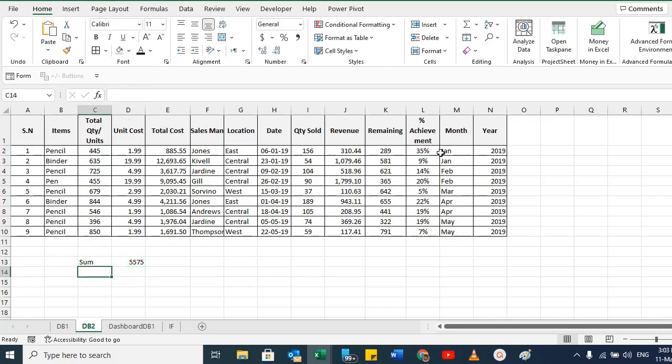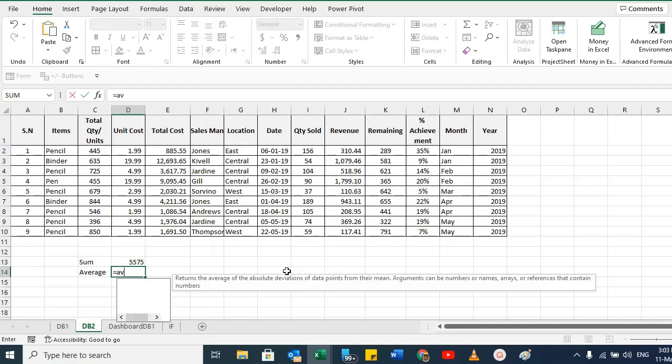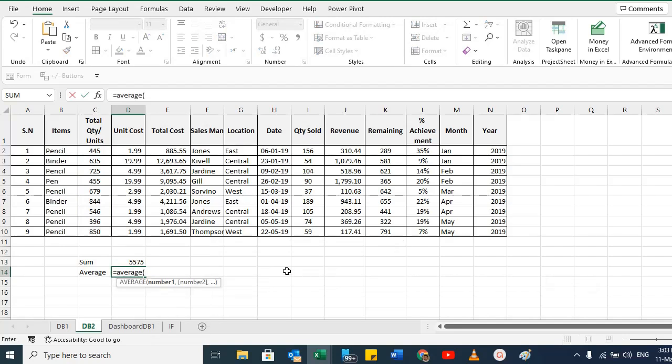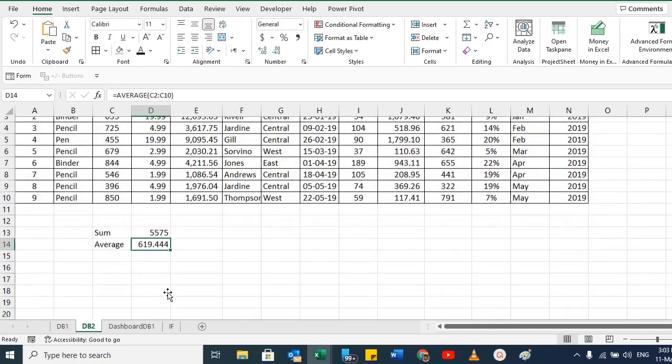Now if you need average, average is basically the mean of this column. So for that, simply, as we used the sum formula, here I will use average, small bracket and range the same column, close the bracket, and here you are. So the total of this column is 5575, while the average in this column is 619.